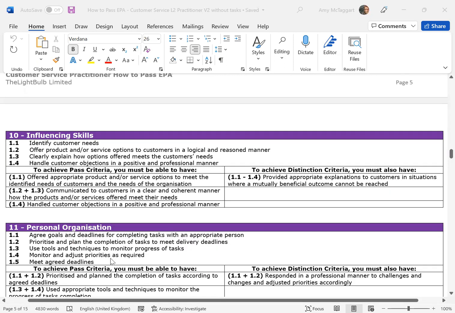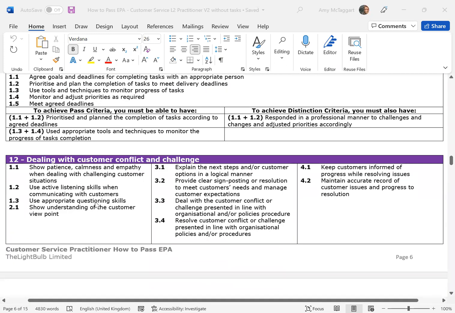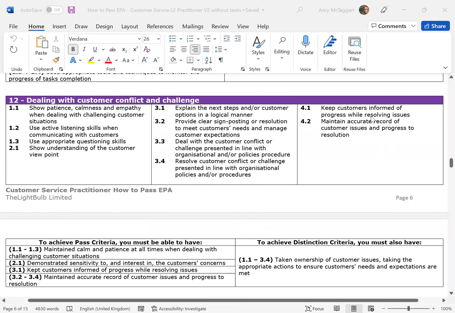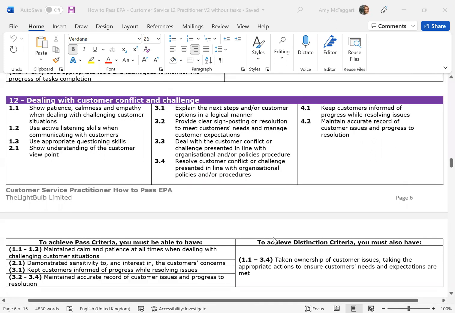Again, personal organisation is another more skills-based unit. So we're going to be asking for more examples of real times when you've done things. Dealing with customer conflict and challenge. This is quite a big unit. We've got the ones, the twos, the threes and the fours to meet, but then also you've got pass and distinction criteria. And again, it's one of those skills units where we're going to be asking for some real examples of times when you've handled customer conflict and challenge.